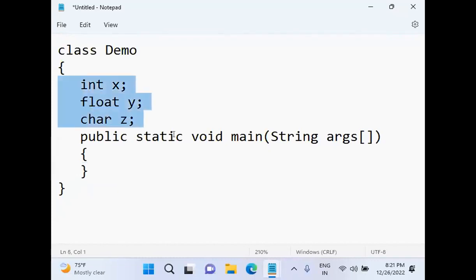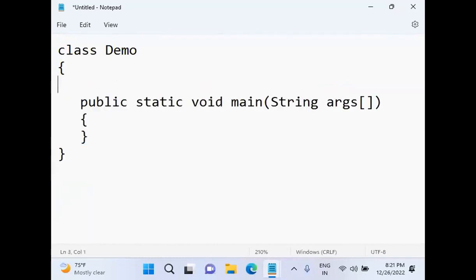Here, you observe. If you write a method here, without creating an object of Demo class, can we access that method? No. For calling that method, compulsorily you have to create an object. That is the reason it is called an instance method. Now, without creating an object, can we call this method? Yes, we can call it with the class name. No need of an object. That's why it is called a class method.